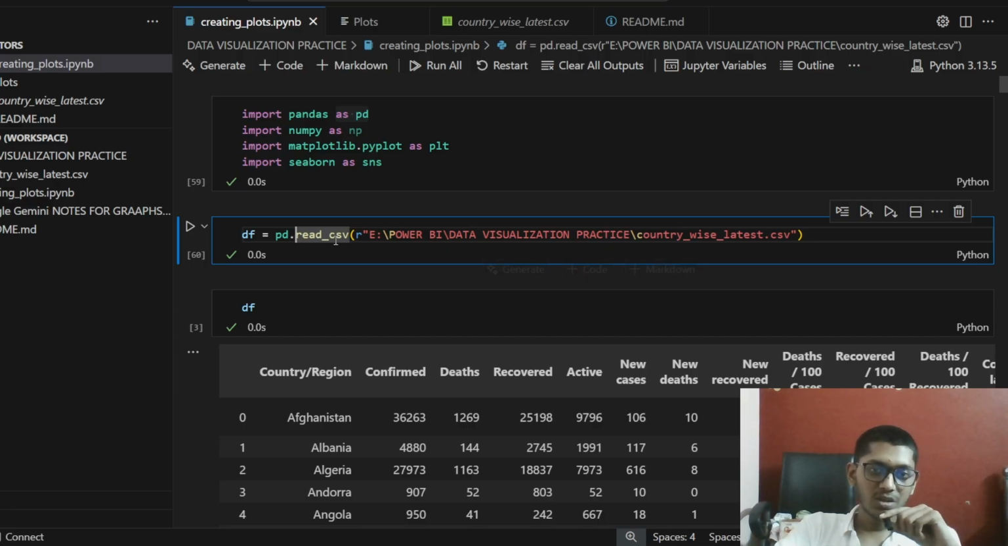So pd dot read CSV. Read CSV is a method that is used to read the data. And df is a variable. df stands for data frame.